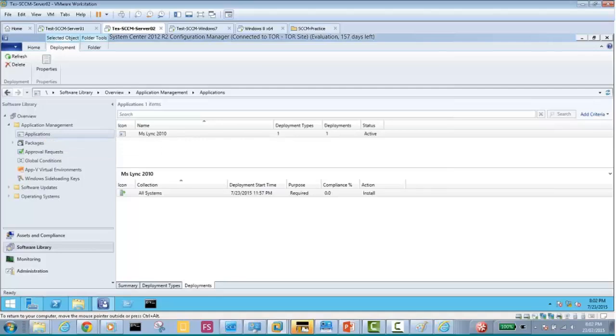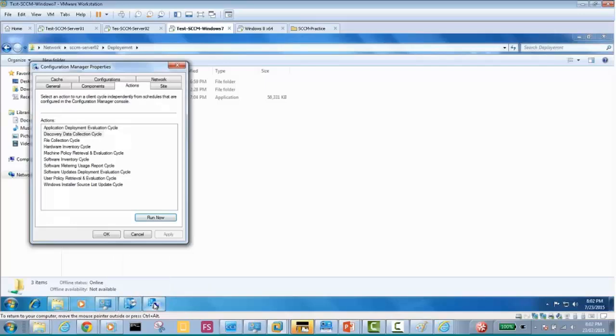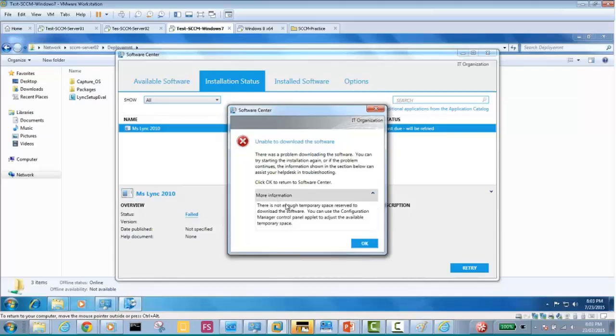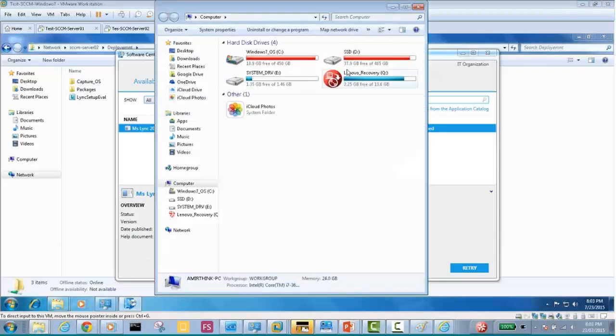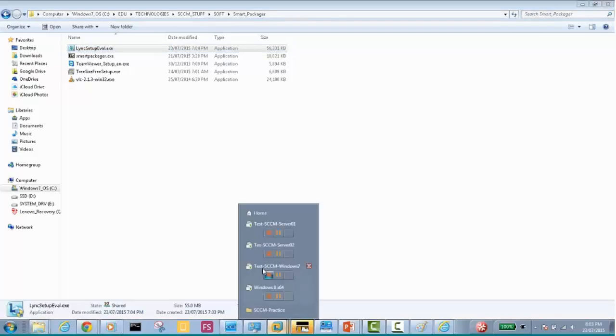So in this installation, the troubleshooting will come for a few and for others it will not come. So I will have to troubleshoot why it says click OK to retry the software. It says there was a problem downloading the software. You can try starting the installation again, or if the problem continues, the information section below would help. There is not enough temporary space reserved to download the software. What? I ran out of space? Software installed successfully. Okay, even in my case, it's just temporary space I ran out of. What about others?